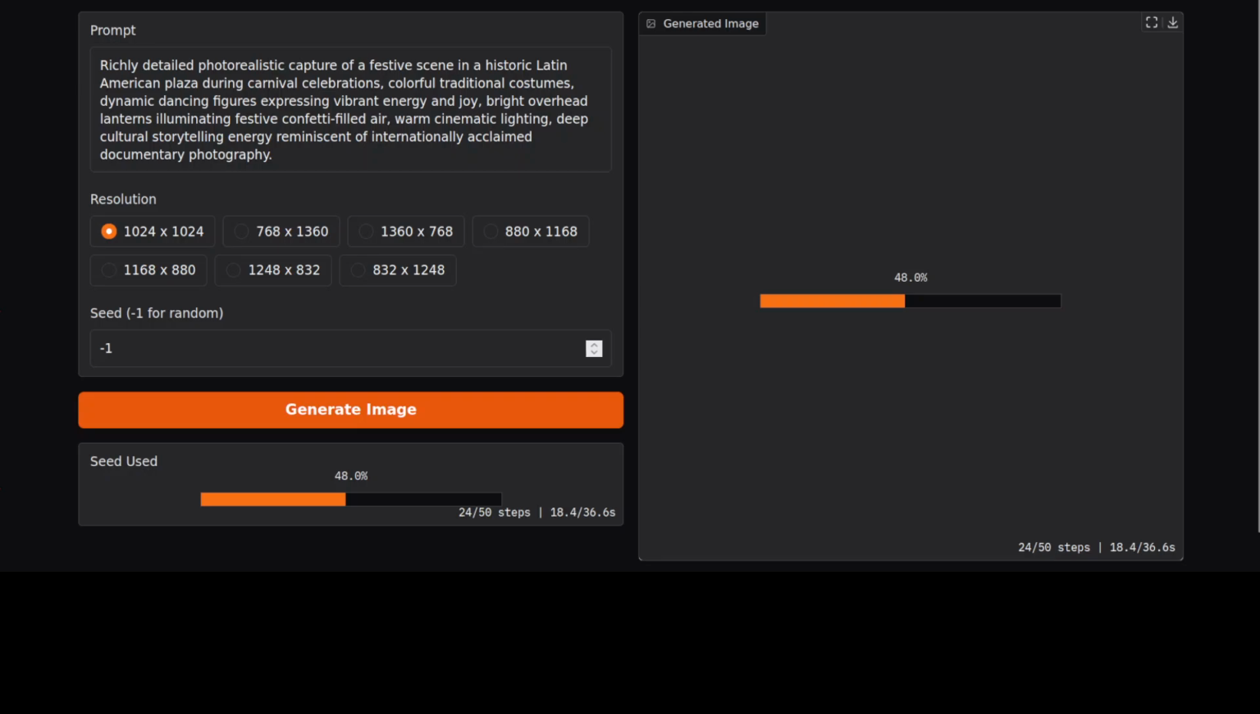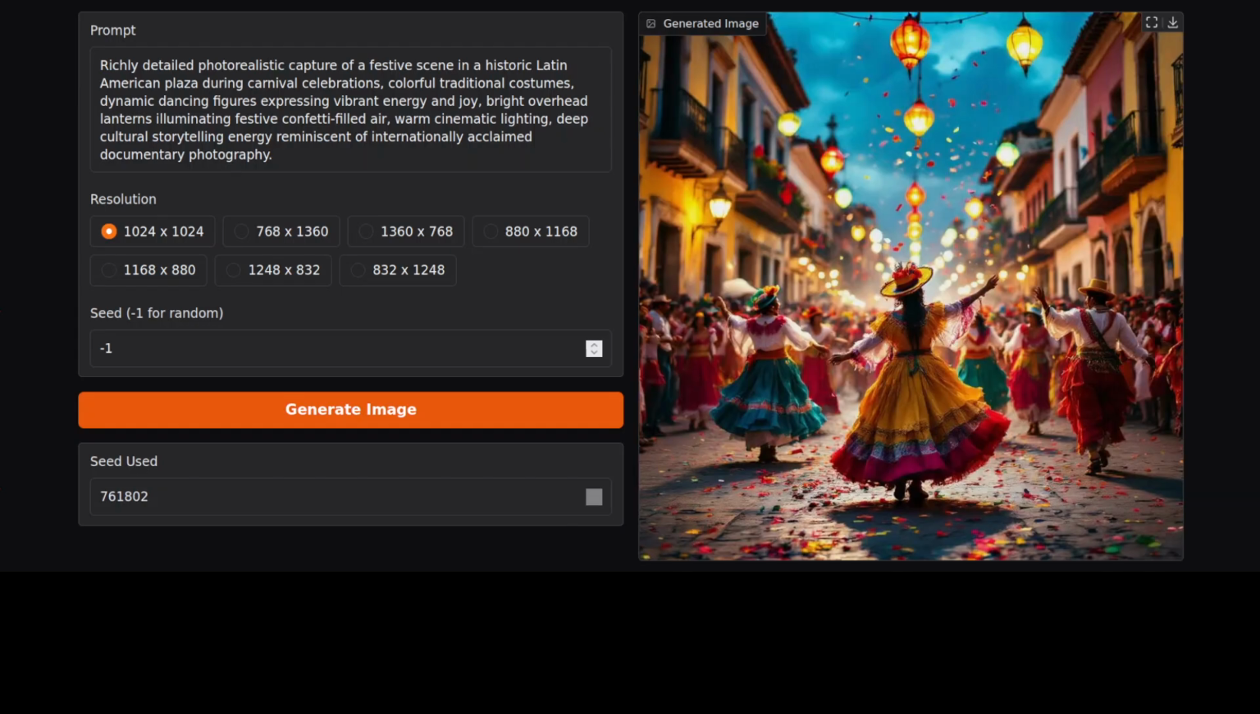Okay, next up I'm asking it to do me a richly detailed photorealistic capture of a festive scene in a historic Latin American plaza during Carnival celebration. So sort of a South American festive cultural reflection. So let's see how it goes. Almost there. Nice. Not bad. Pretty good, I would say. Look at the shadows and the time of the day. Really good.